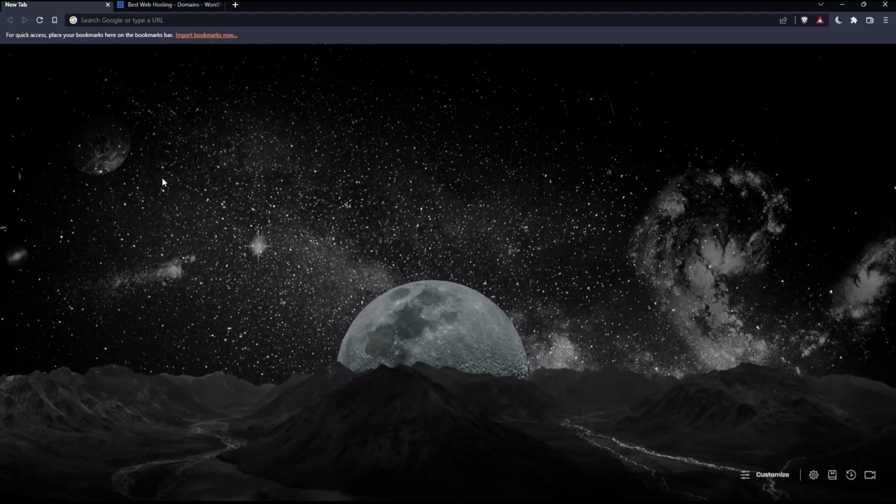So the first thing we'd like to do, of course, is just go and open whatever browser you're going to use to follow this tutorial's steps. In my case, I'm actually using Brave. But of course, in your case, you can use any other browser that works for you.